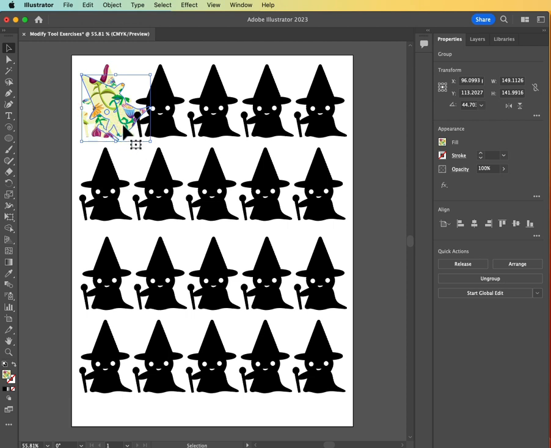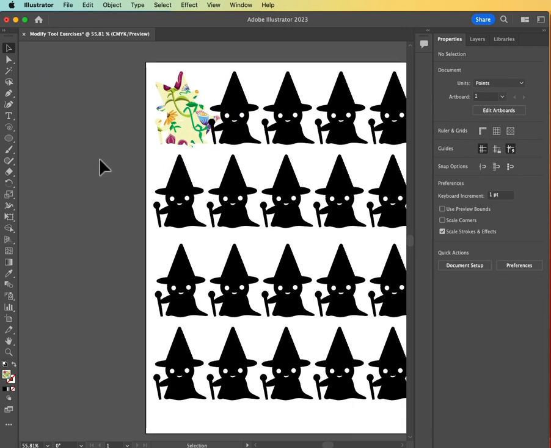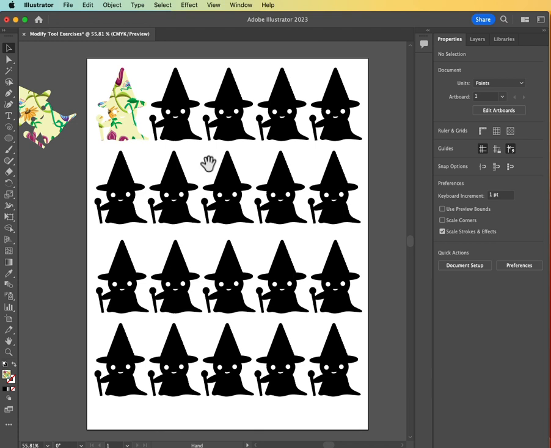I'm going to use my selection tool to grab her and just move her off of the page. There we go. Let me try again. There she is, very cute. So that is how you make a rotated copy of something.